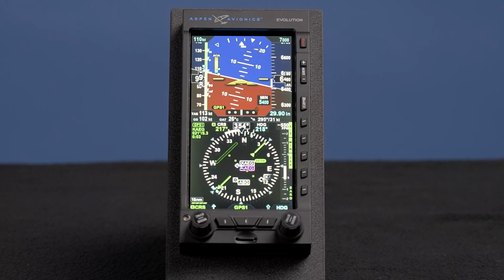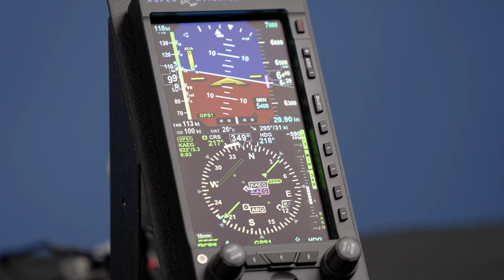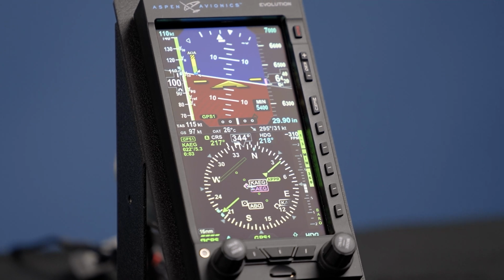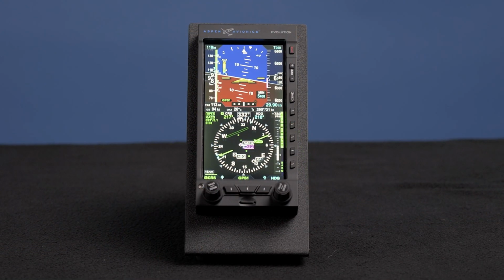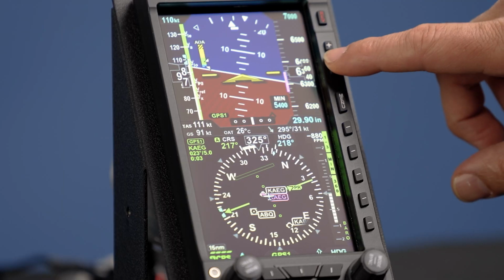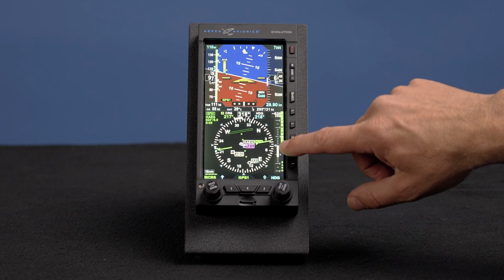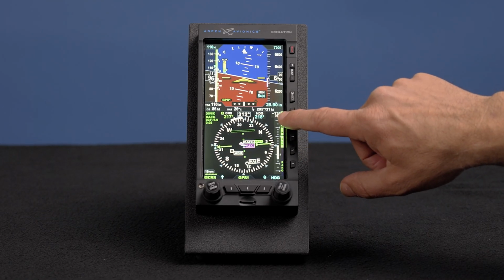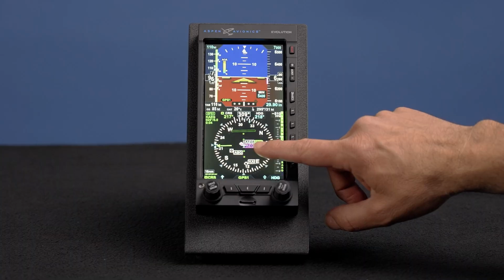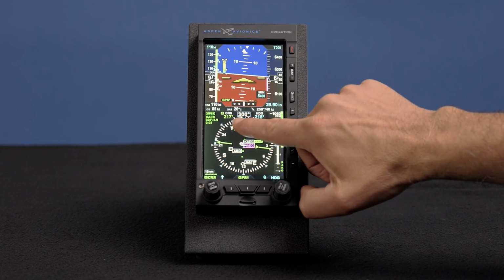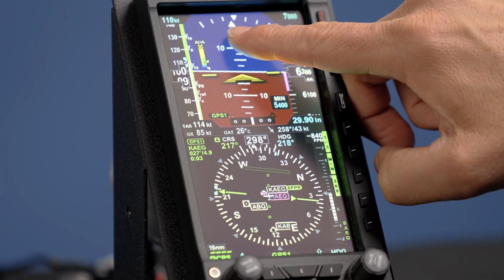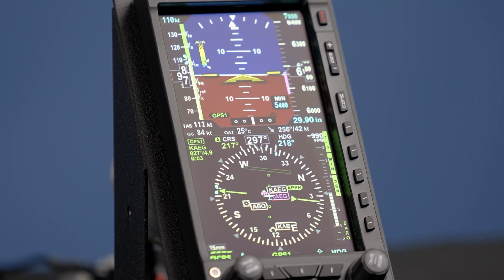I'm going to go over the basic features and functions of the Aspen Avionics Evolution ProMax primary flight display. First, you can see the entire six-pack is displayed on the Aspen primary flight display. You have an altitude tape, you have your vertical speed indicator tape and a numerical value. You've got your attitude indicator, your HSI, your airspeed tape, and you also have your turn coordinator here above the HSI compass, and you have your ball represented by this rectangle below the triangle.